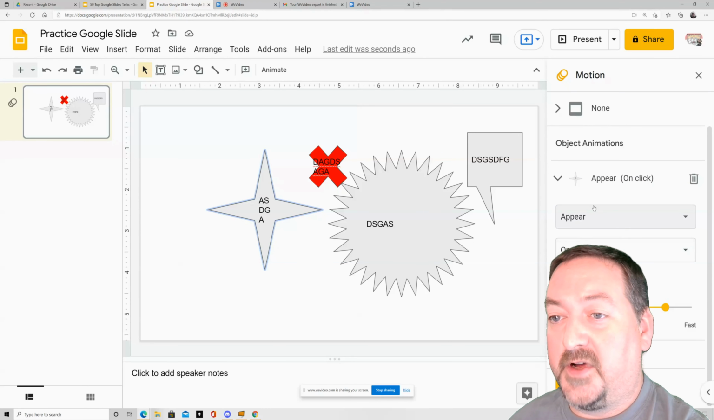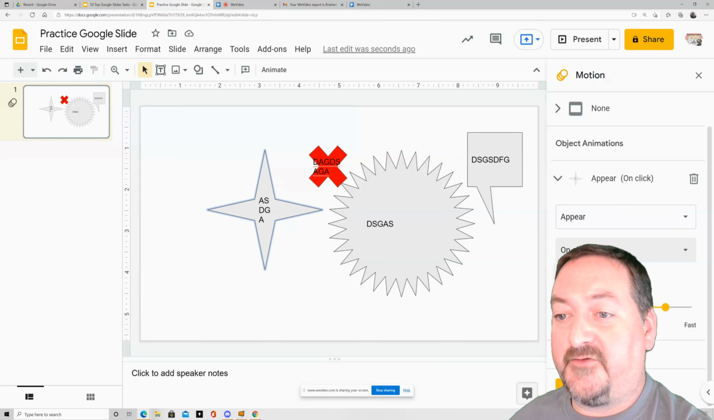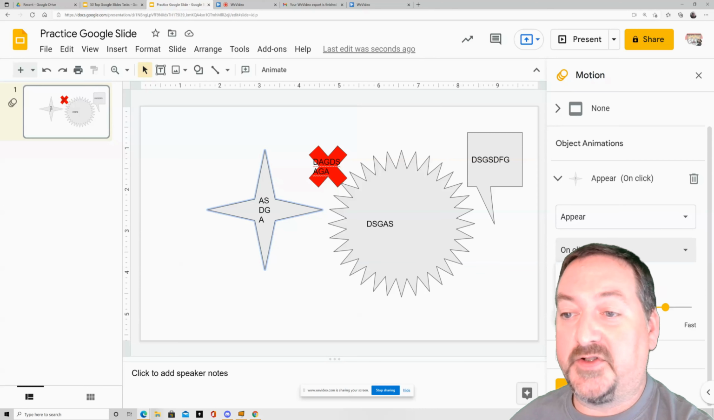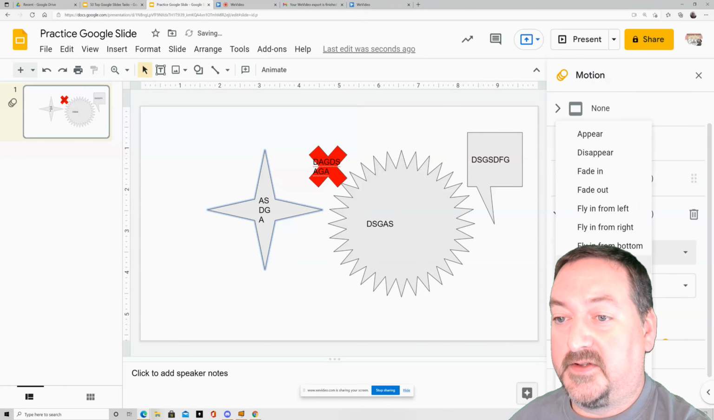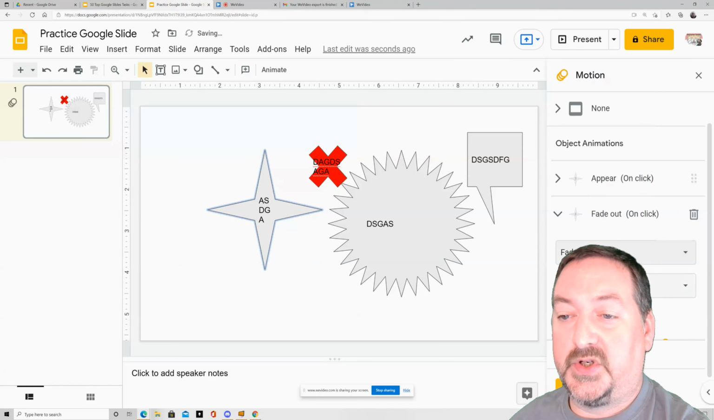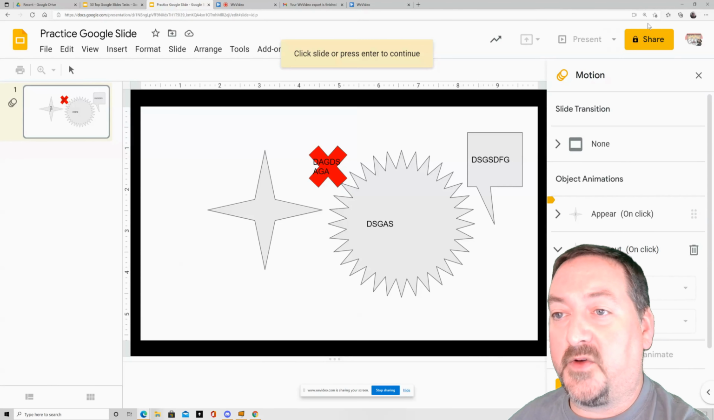You can also delete your animation right here, using the trash can, or you can change from on click to after previous and with previous. This will give you seamless timing on your slide for all of the animations to continuously go. You can also slow it down, speed it up, or add a second animation. So you can fade out. And I'm going to leave that on click. So when I play that, it fades out. So it's kind of cool.